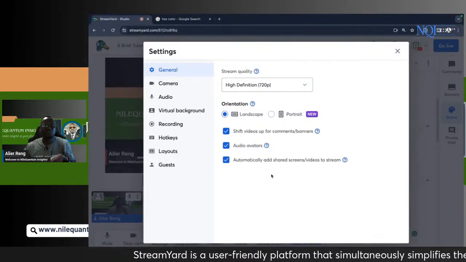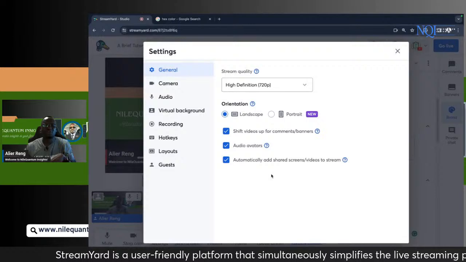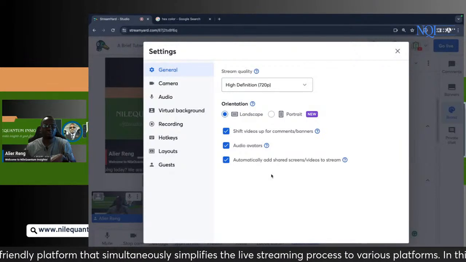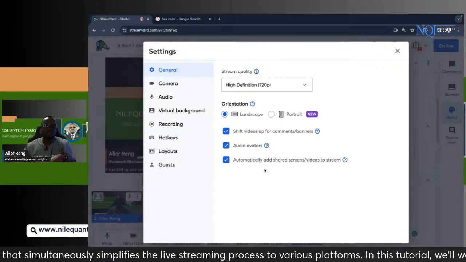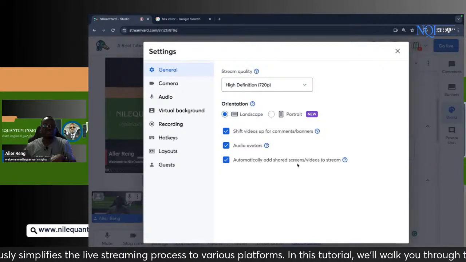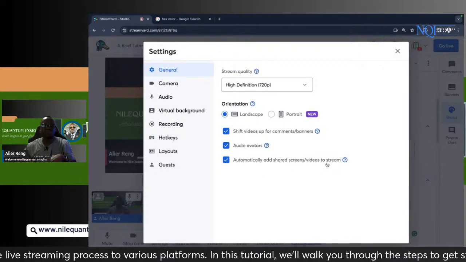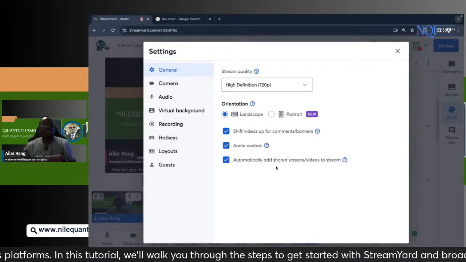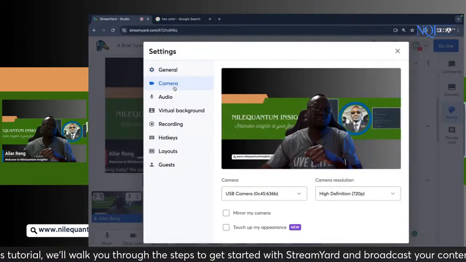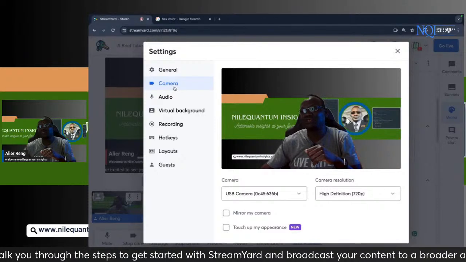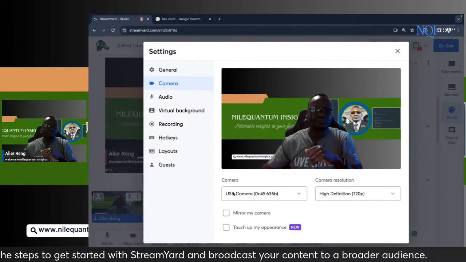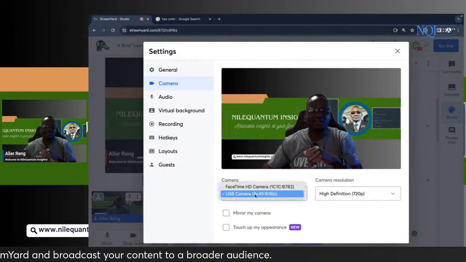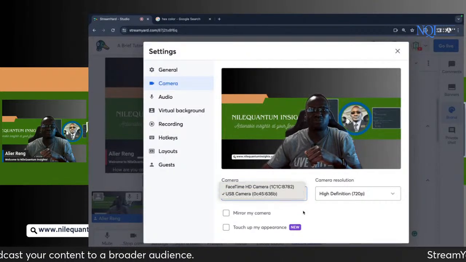Shift videos up for comments and banners, audio avatars, automatically add share screens or videos to stream. So these are options that are there. You can turn them off or on depending on your preference. This is where you change the camera. My built-in camera is there, but this is the external camera that I'm using.